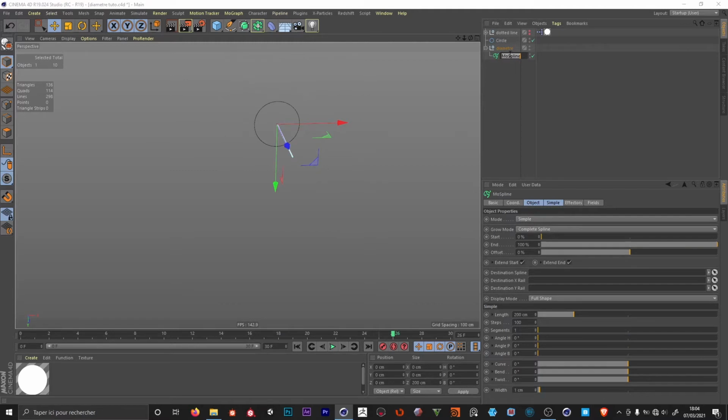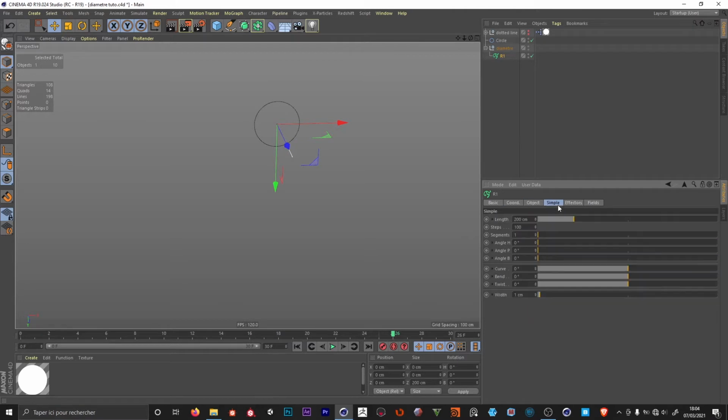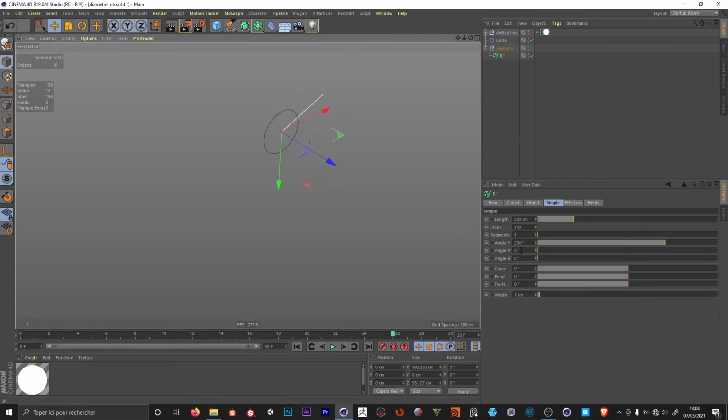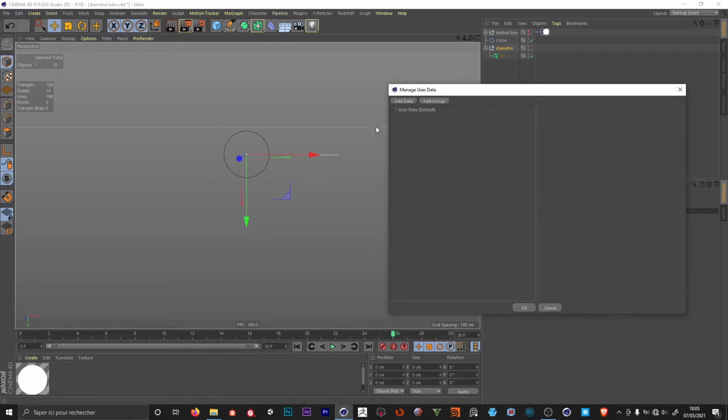I call this R1. In the mouse spline, in the object tab, you're going to set the display mode to line. Then we go to the next tab and we're going to change the H angle. I'm going to set this to 270. On the diameter, I'm going to add a first user data. This will be the radius. I want this to be reals and I want a float slider. I set the default value to 50. This step will be 0.01.